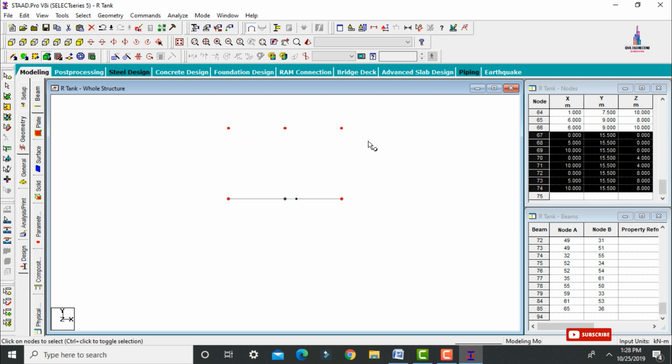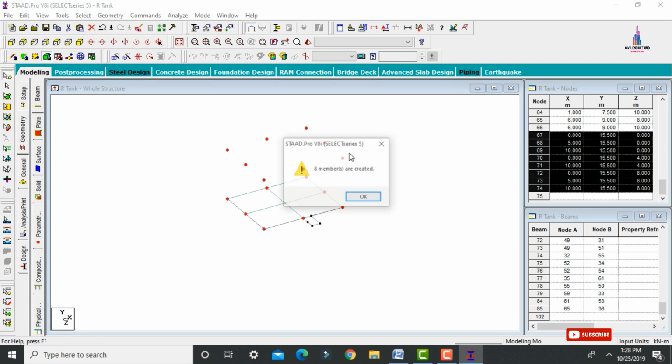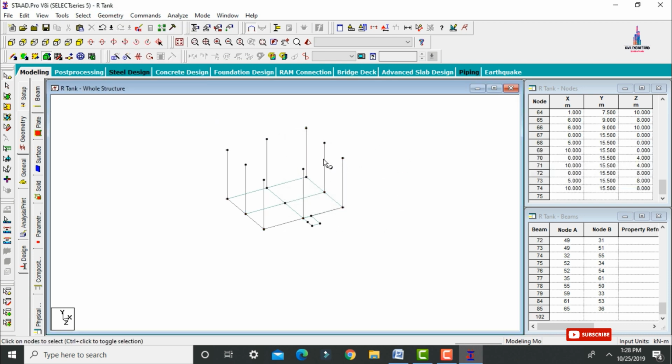Now we have to select all the node points at the top. We have to connect these node points with the help of columns initially. Go to geometry, connect the beams along y-axis. So it will create your 8 beam sections like this.